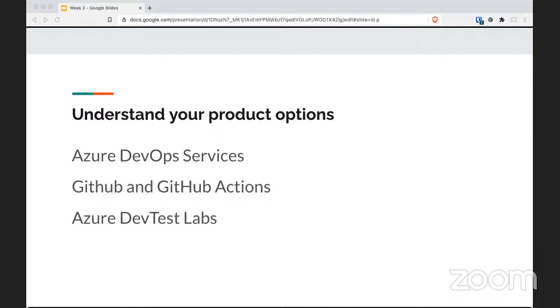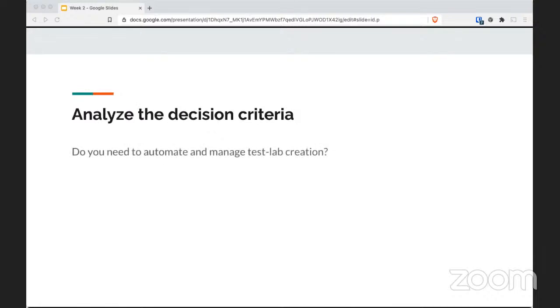Again, it's all about the cost. So here are some questions to ask to help determine which is the best route to go. Do you need to automate and manage test lab creation? If so, Dev Test Labs is probably the way to go. You can also automate provisioning of new labs as part of a tool chain with Azure Pipelines or GitHub Actions.